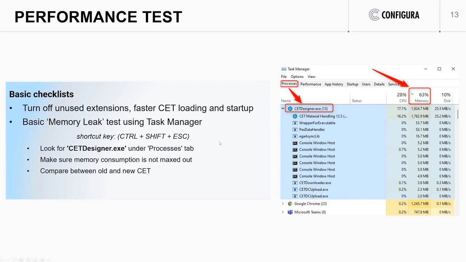Now, basic memory tests by using Task Manager. Okay, this is the shortcut key to how you can open Task Manager. Look for CT Designer .exe executable under Processes tab. Please make sure that the memory consumption is not maxed out. It should not be constantly 99%, 95%, basically above 95%.